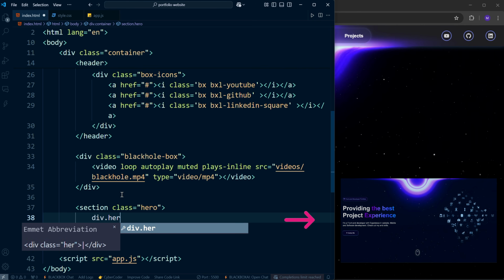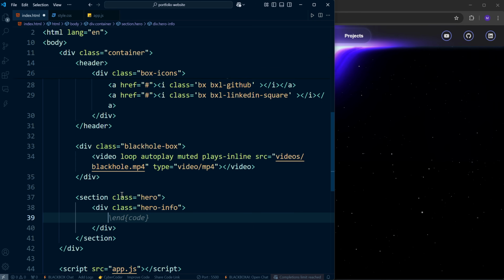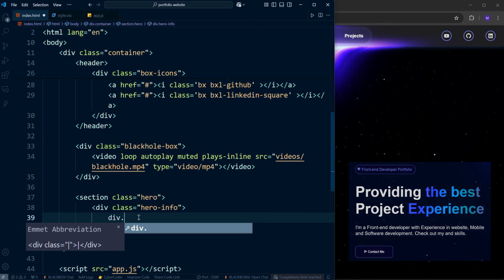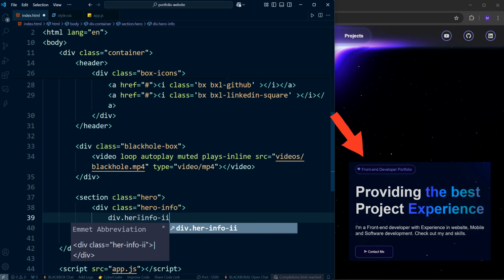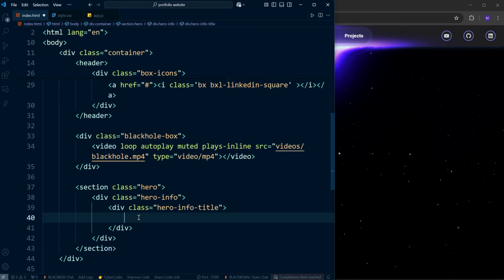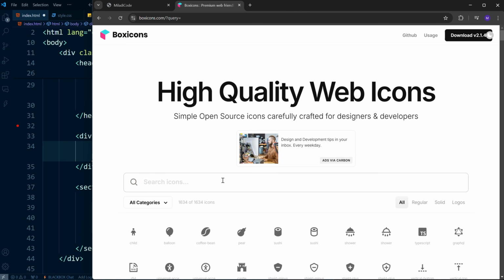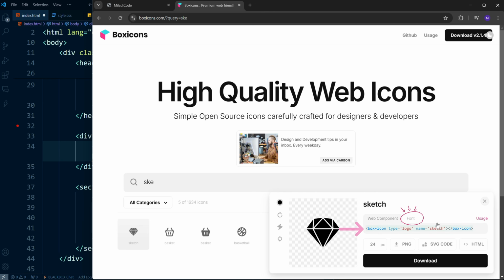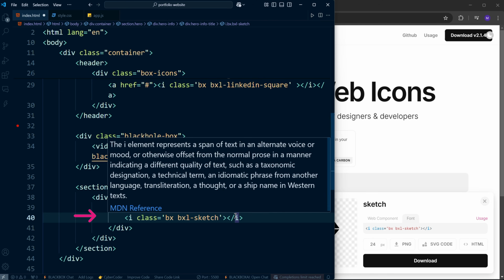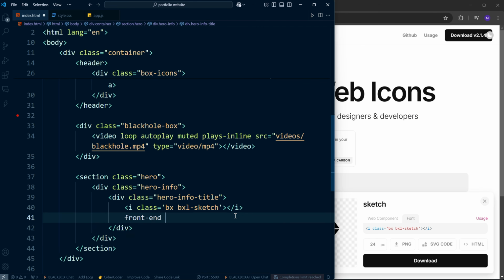Inside this section, add a div with the class name Hero Info, which will contain all the text content for the Hero section. Within Hero Info, create another div with the class name Hero Info Title. Inside this div, first add a sketch icon from Boxicons. After the icon, insert the text Front-End Developer Portfolio, which serves as a brief introduction.